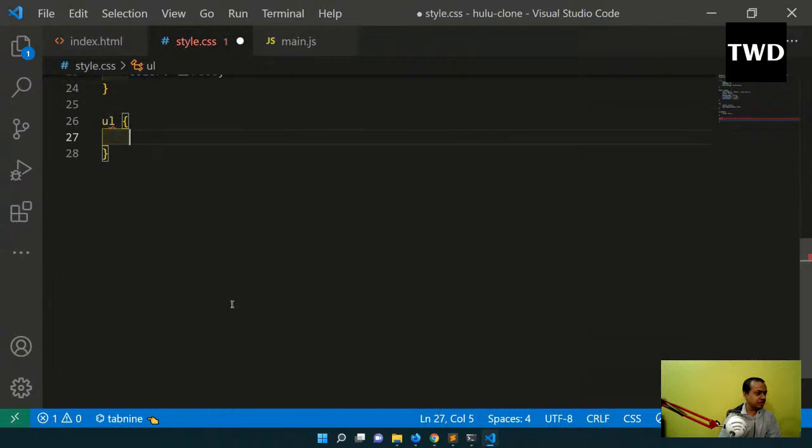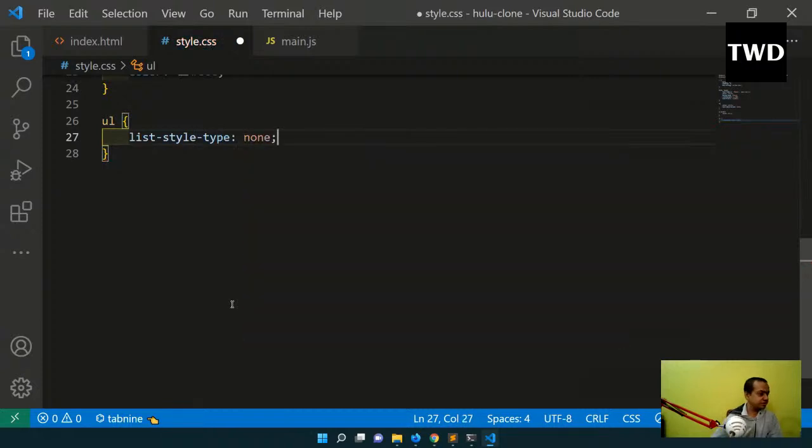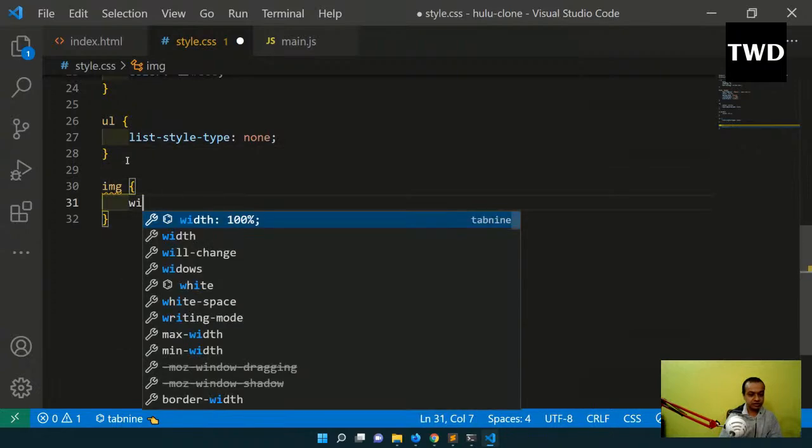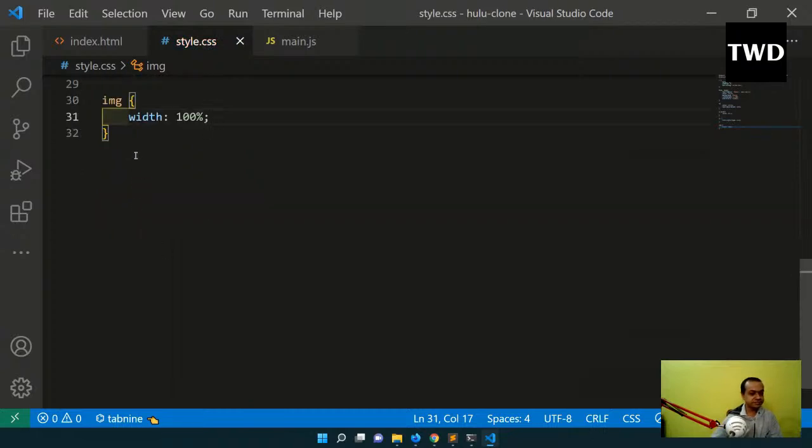Okay, for ul we should always give list-style, not just list style. List style type is none. Okay, then for img, width is 100%.